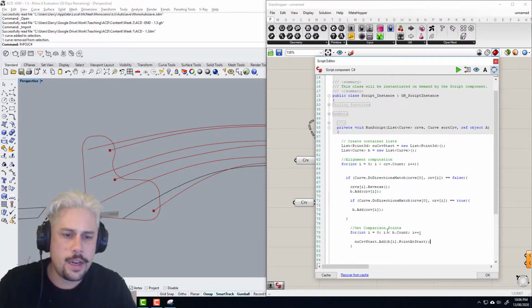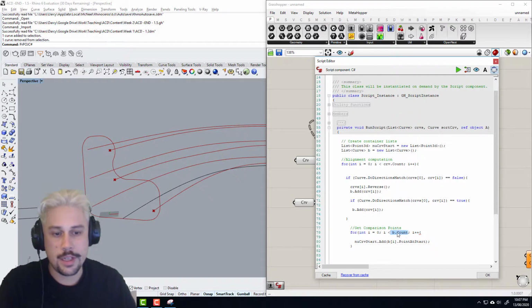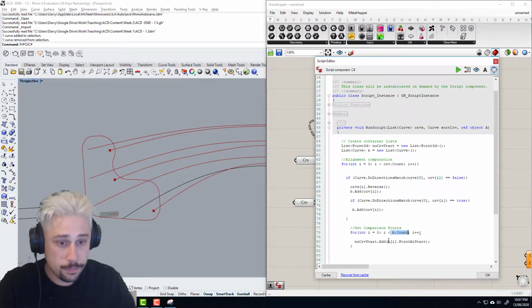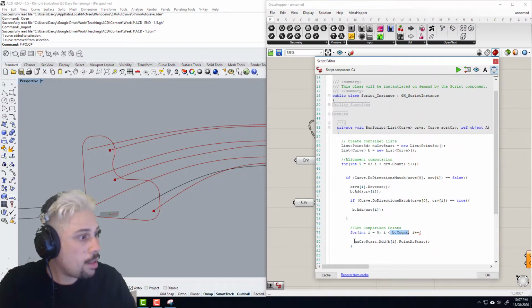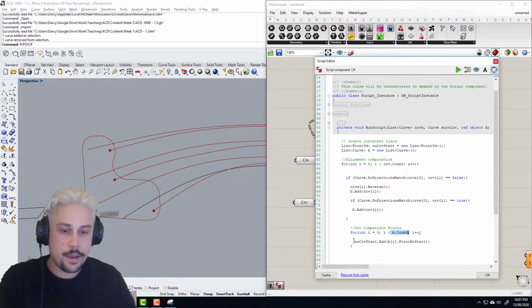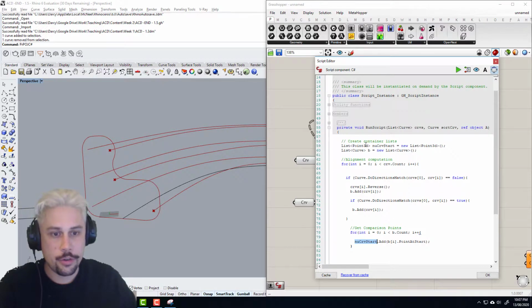What it's going to do for every curve i, so for every curve in b, b.Count being like 6 or something, it's going to take every curve in b and take a point at start, and it's going to add that to a list that we created up here called new curve start, and that list of course is of points, and that is also a point. Cool.